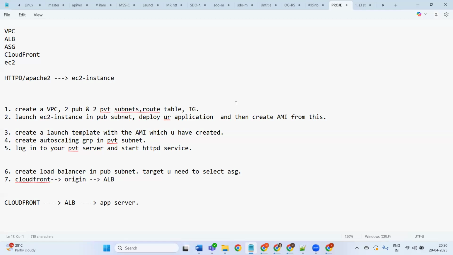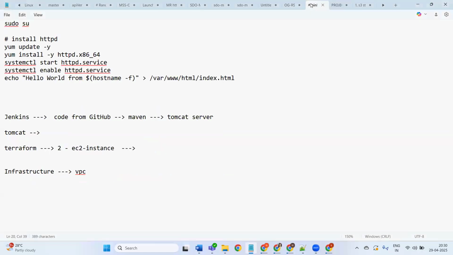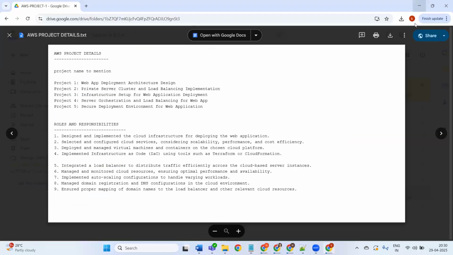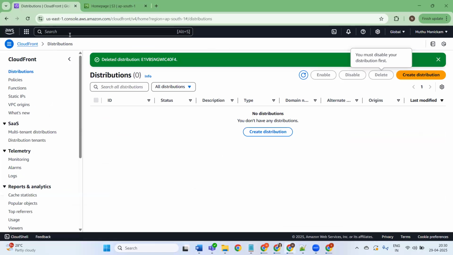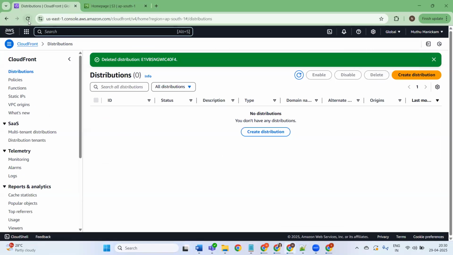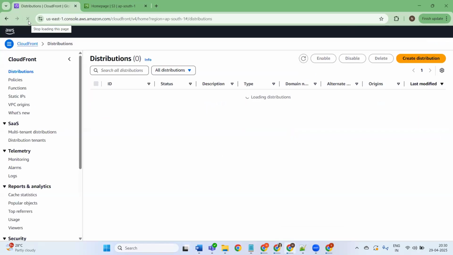I will explain the procedure, then I think it will be more clear. Okay, so let's start with the hands-on then. This is my code, the user data. We will discuss that. So let me open my AWS account.